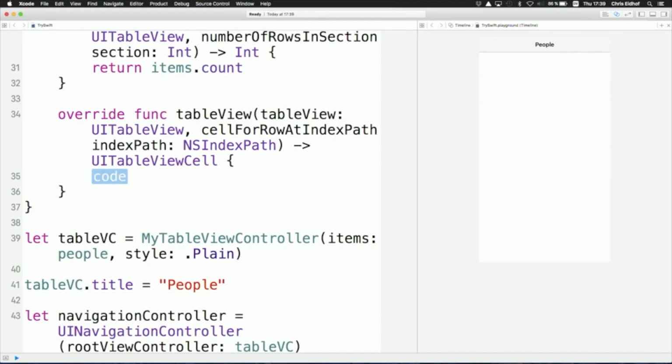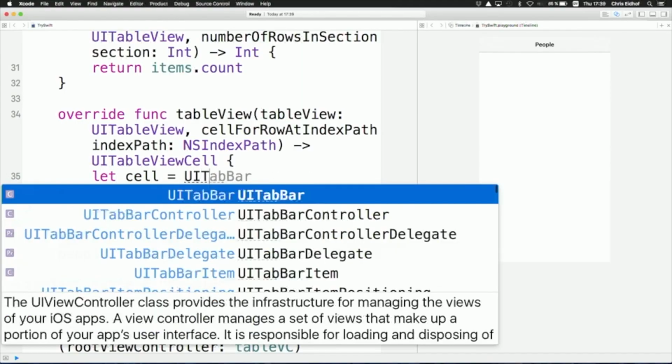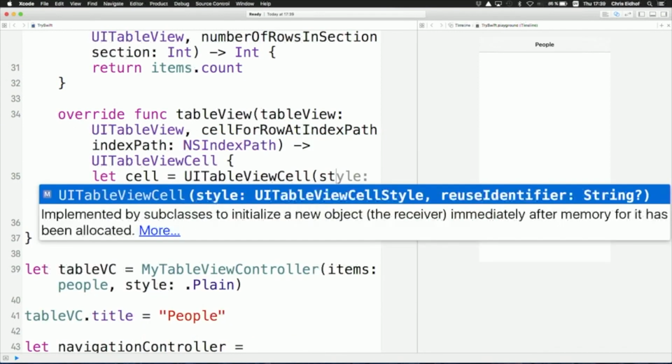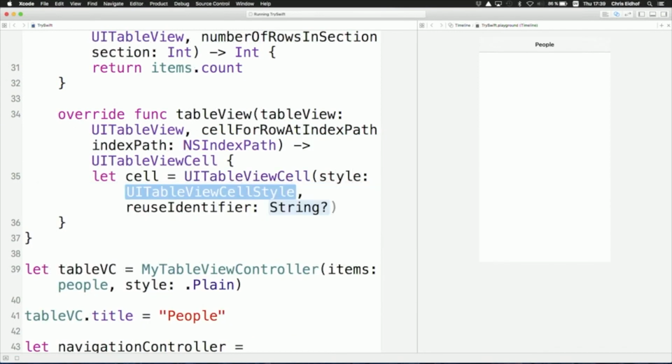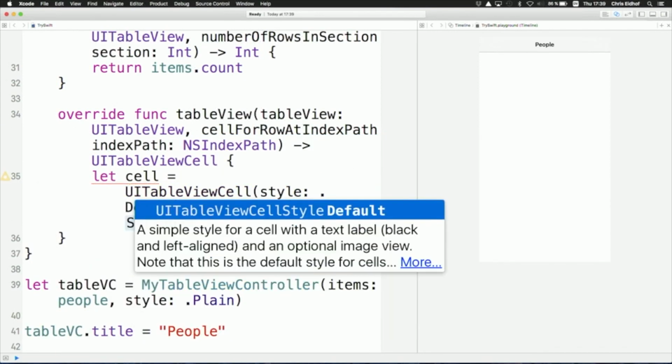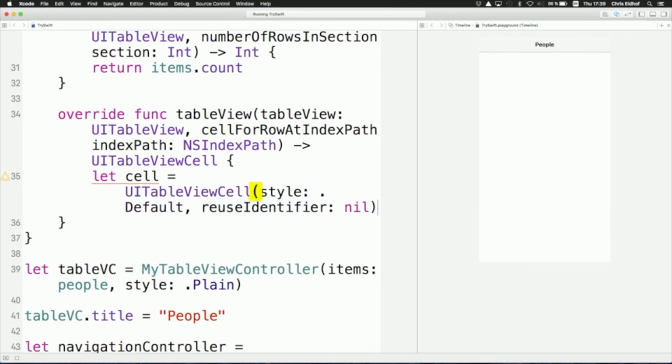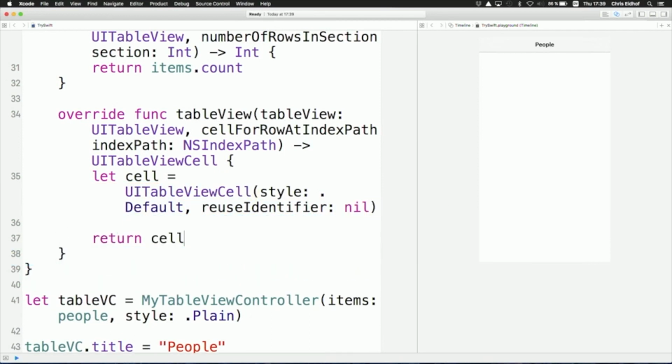So what do we do here? I'm going to cheat and create a cell and not dequeue it. In production code, always dequeue. So we pass in a style and no reuse identifier. And then we return it.